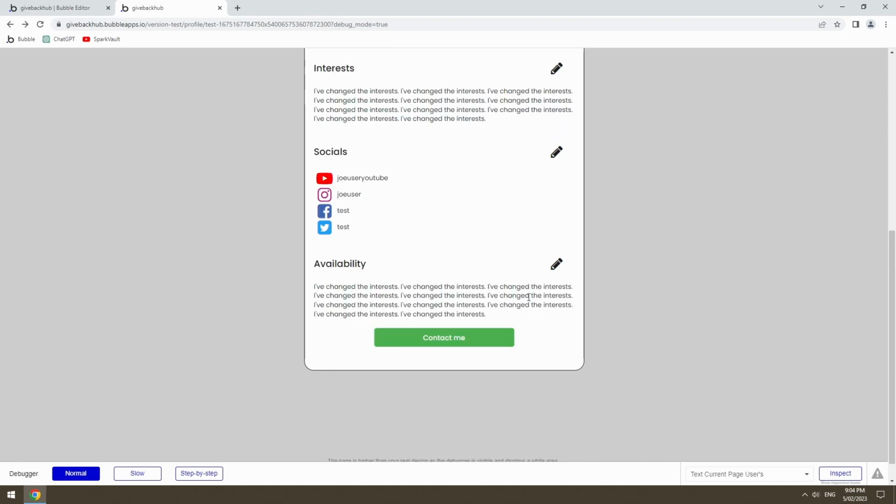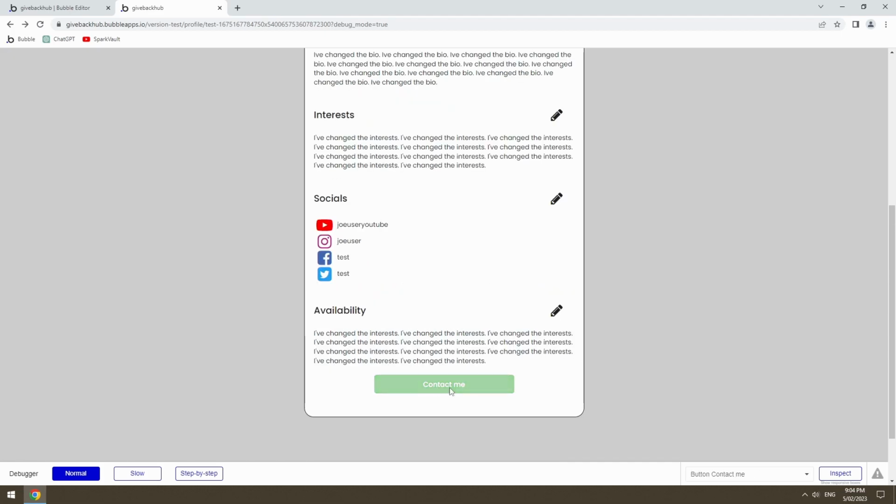We're going to hook up the availability at a later date because I'm not too sure how I'm going to both display it and give the user the option to set their availability. So we're just going to leave it as is for now. And we'll also hook up the contact me button a bit later as well for the same reasons.